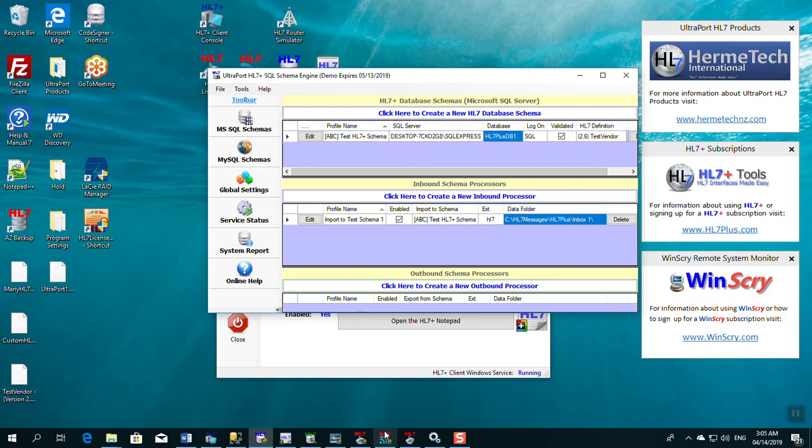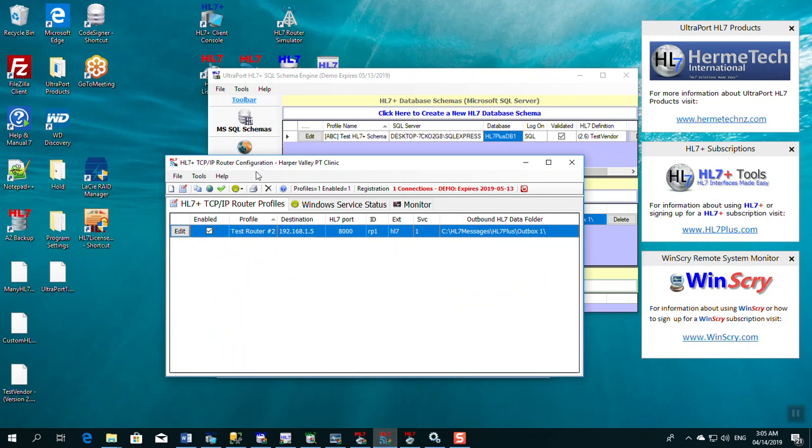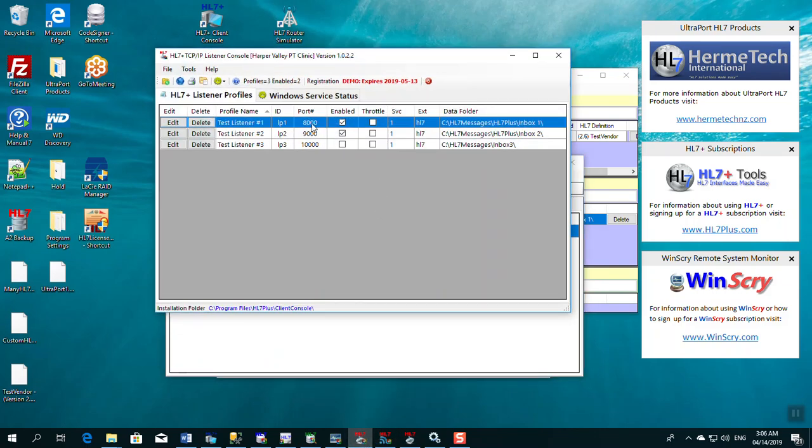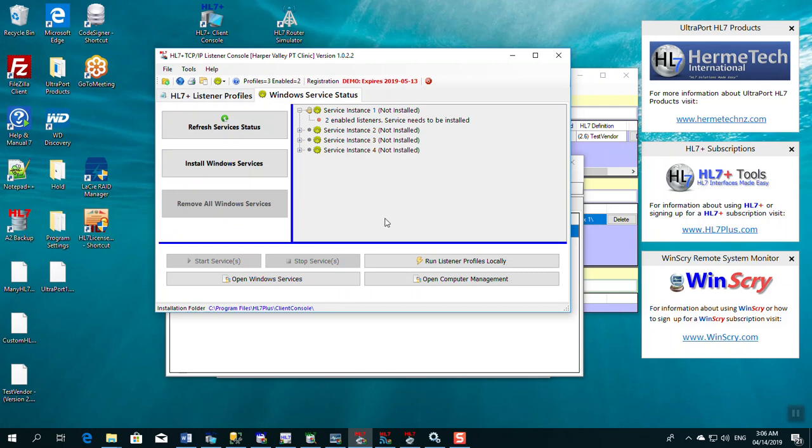So here, I've also configured my UltraPort router, or my HL7 Plus router, to send to this IP address, port 8000. It's going to pick messages up from this folder, outbox 1. Now, the trick is that this IP address is actually my own IP address. I'm doing everything within this computer. So it's actually going to send to this listener. And when we're ready, we'll start all these up running.